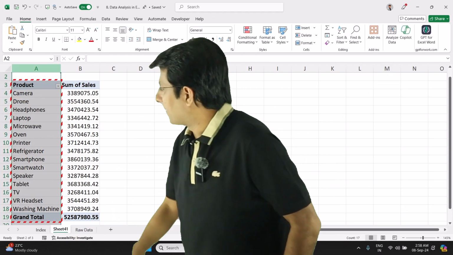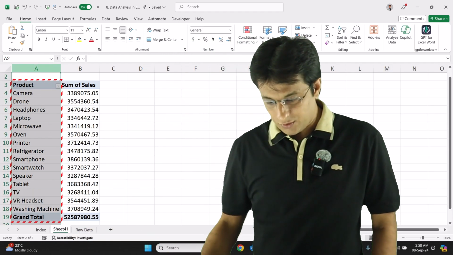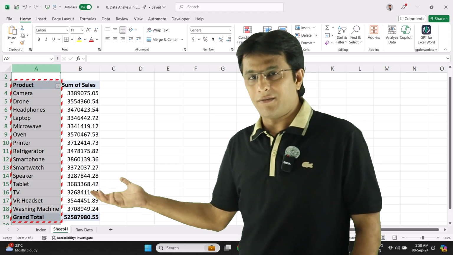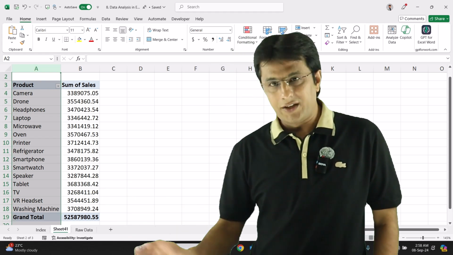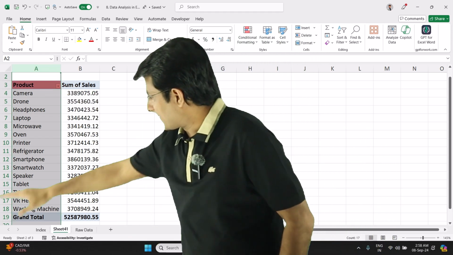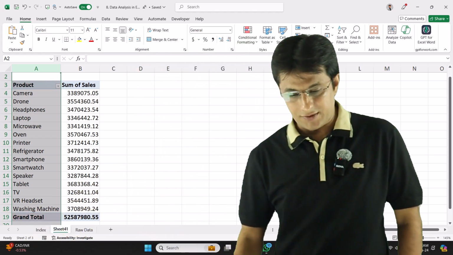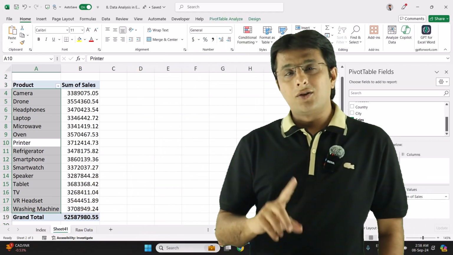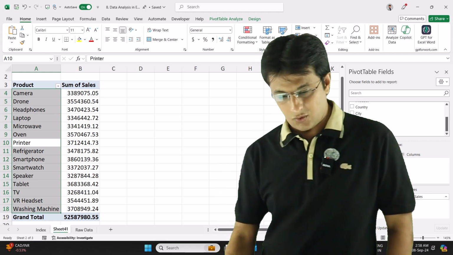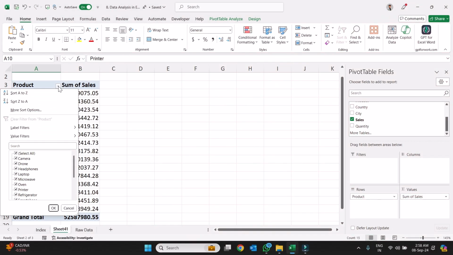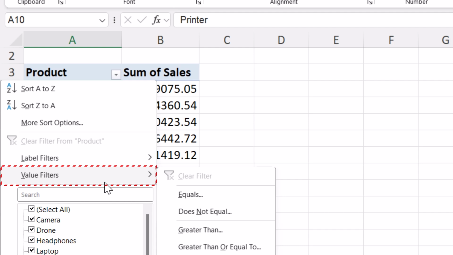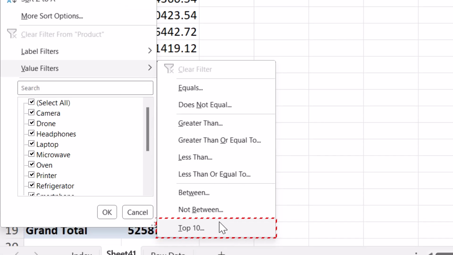Let me find out how many are there. If I select the column, it looks like 17 products are there. 17 means you can report this one as 16, this one as 15. 15 products are there. We want to find out the top 10 products by sales. So click on this drop down. Let me zoom the screen. Then we have value filters. We have the option as top 10.